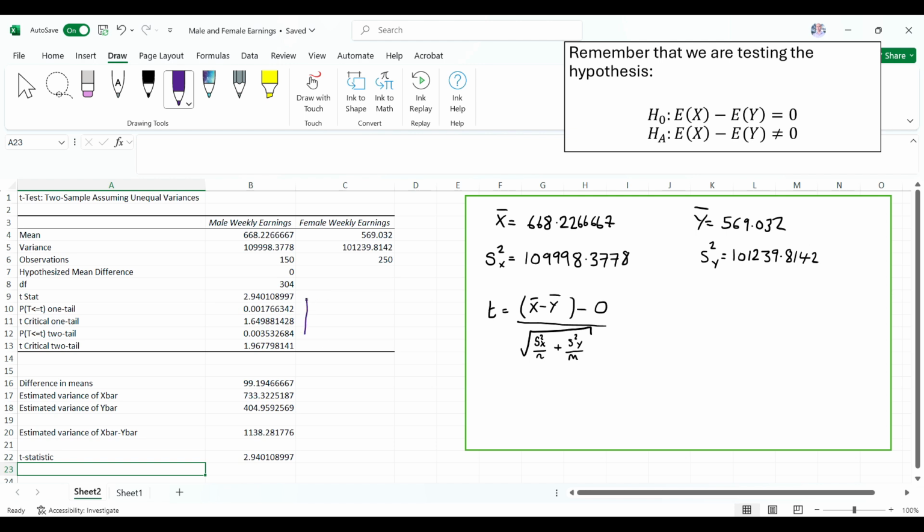Now, Excel also creates a range of extra information related to that t-statistic. The really important information for most tests is going to be the critical value for the two-tailed t-test. In this case, this is the critical value at the 5% significance level with 304 degrees of freedom, which is equal to 1.9677. So this is our critical value. Because our t-statistic is much larger than that critical value, we would reject the null hypothesis that average wages are the same for males and females.